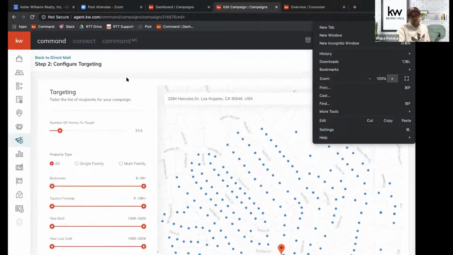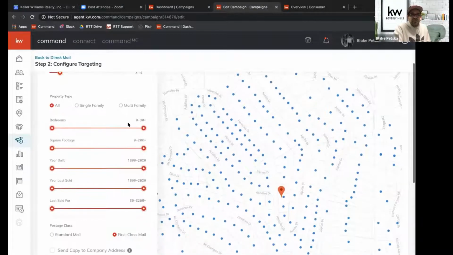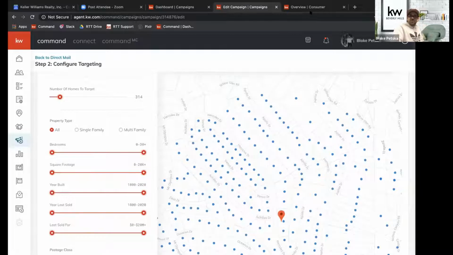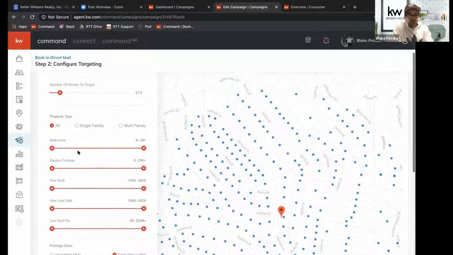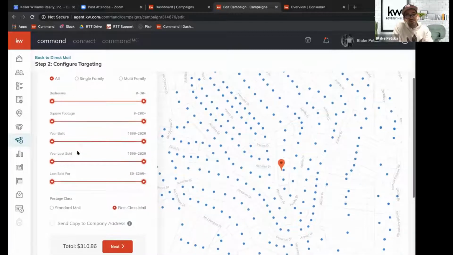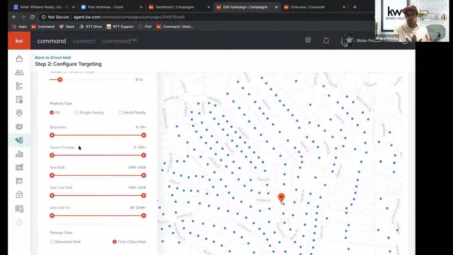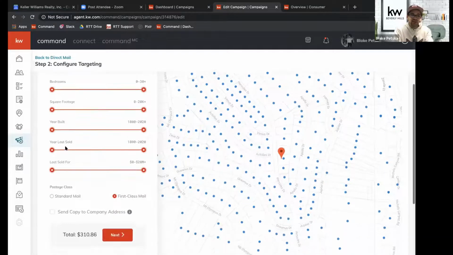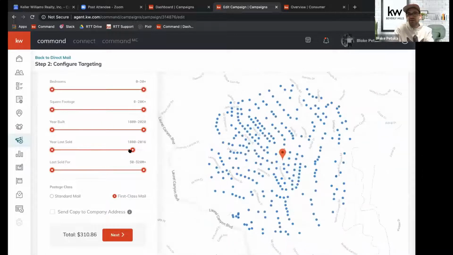Exactly. And if we want to get more specific, we just go down the side here and choose whether we want single family or multifamily. We've used this when sending out postcards for condos, so we can make that distinction. Then we can choose bedrooms, square footage, year built, so we can match up to houses similar to ours. And then last sold for: we can choose the year, anytime between 1800 and 2020. So maybe we don't want to target people that just bought a home, but people who have been in there for a little bit. We can definitely do that.